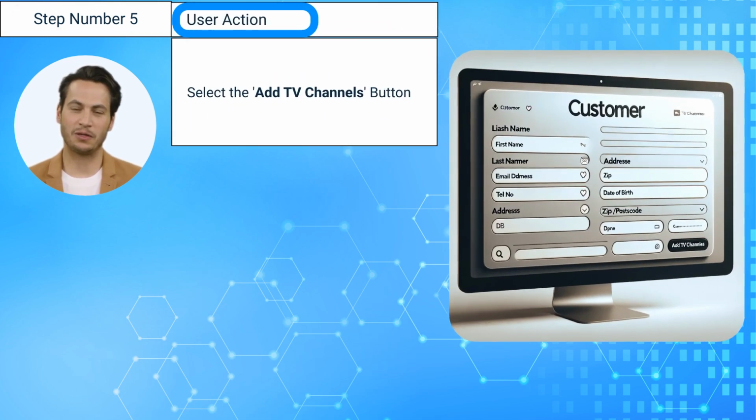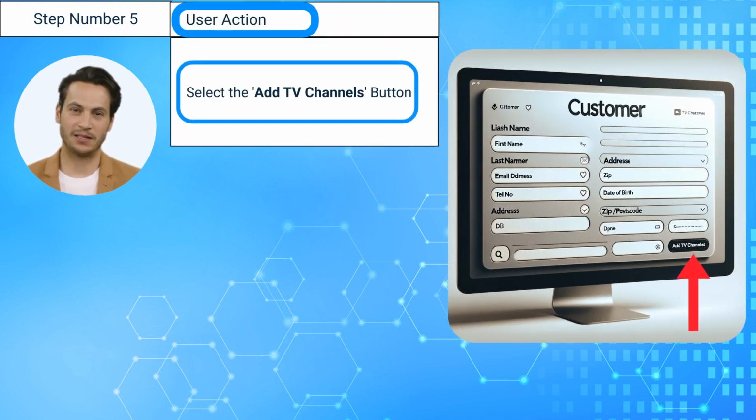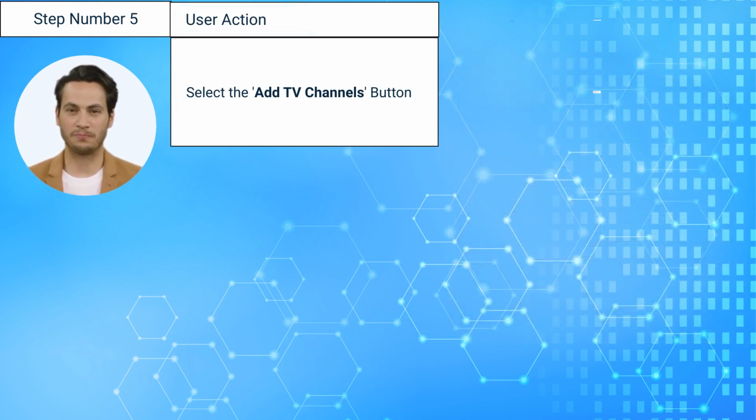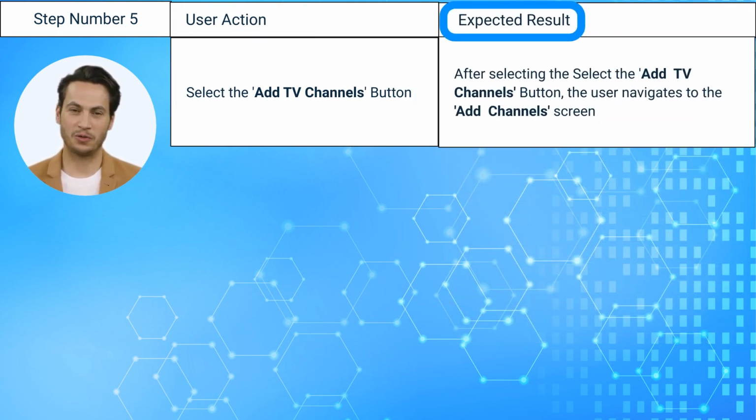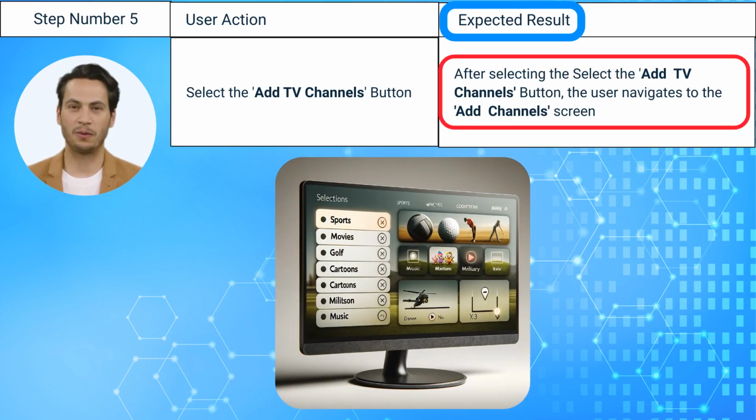Step 5 is where we select that Add TV Channels button. This is a simple user action. Now we can write the expected result. The system will navigate to a screen which allows you to select the satellite TV packages. You will need to complete this before the order is committed.